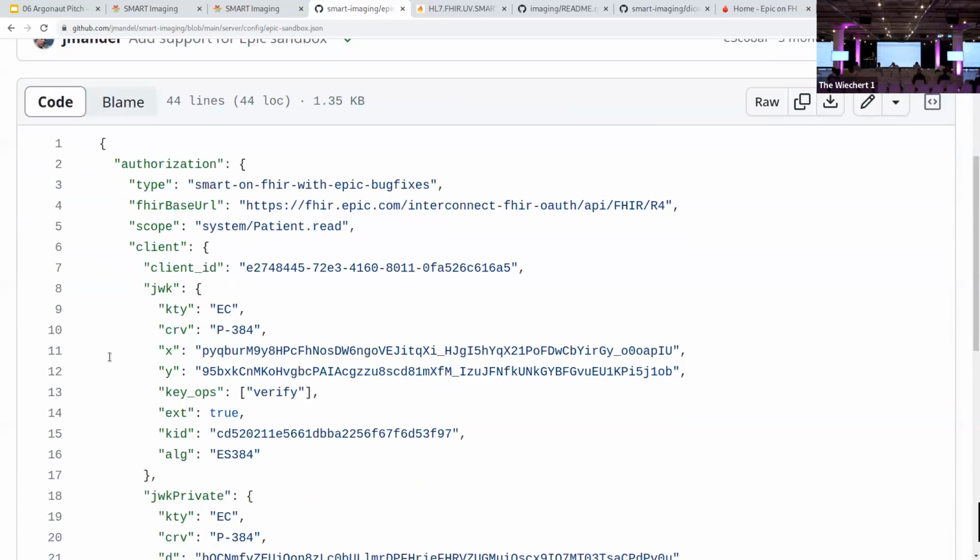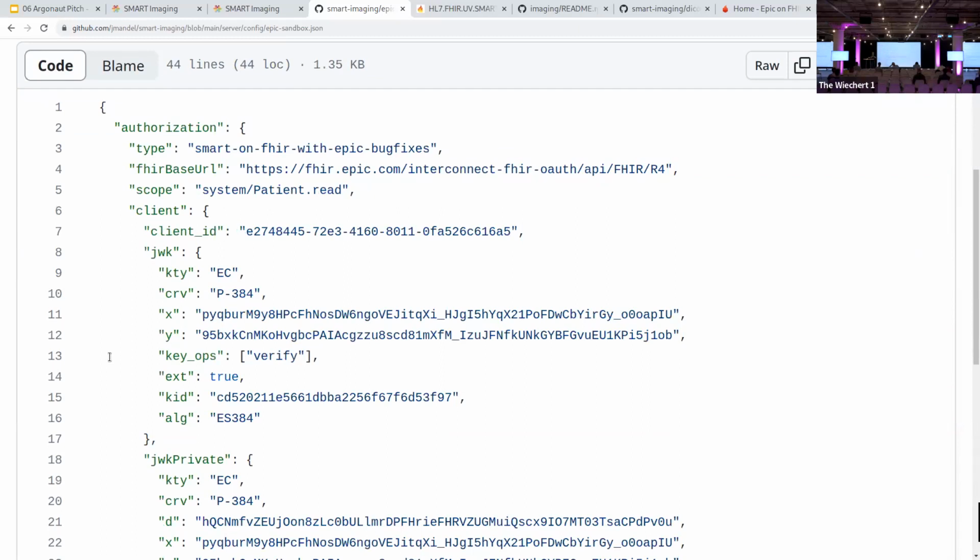Or let's say I want to make it work with the Epic sandbox. Well, this is a more realistic configuration. It's not going to be open anymore. Now it's going to use a Smart on FHIR authorization type. And I will say there's still a couple of aspects of the Epic sandbox that don't quite follow the spec. So actually, I call this Smart on FHIR with some bug fixes. But this is the point of a project like this: you identify the bugs, and then over the course of the project, we can start shaving them off.